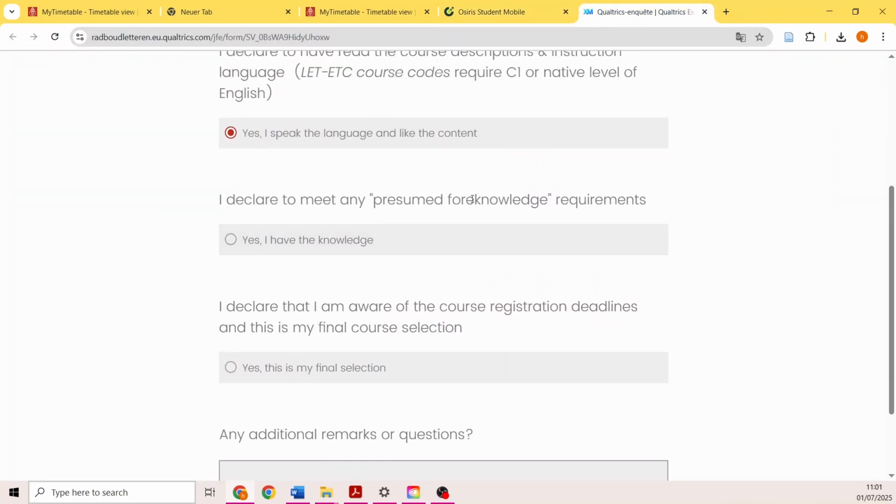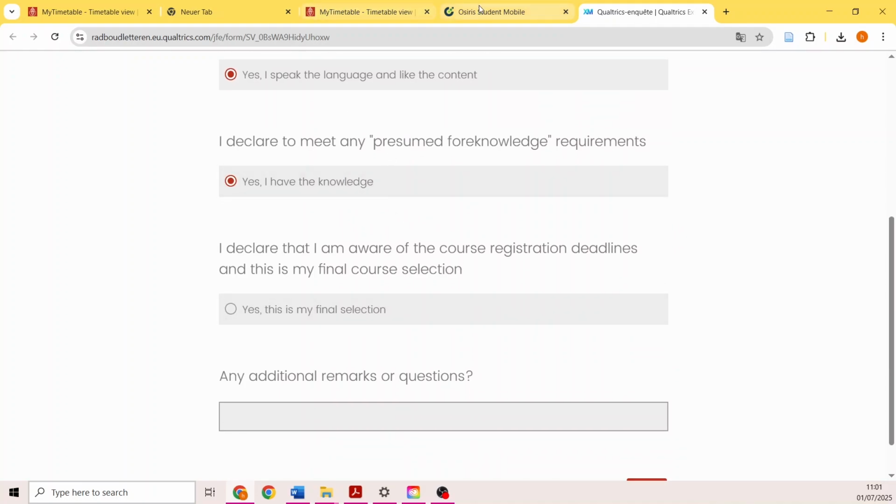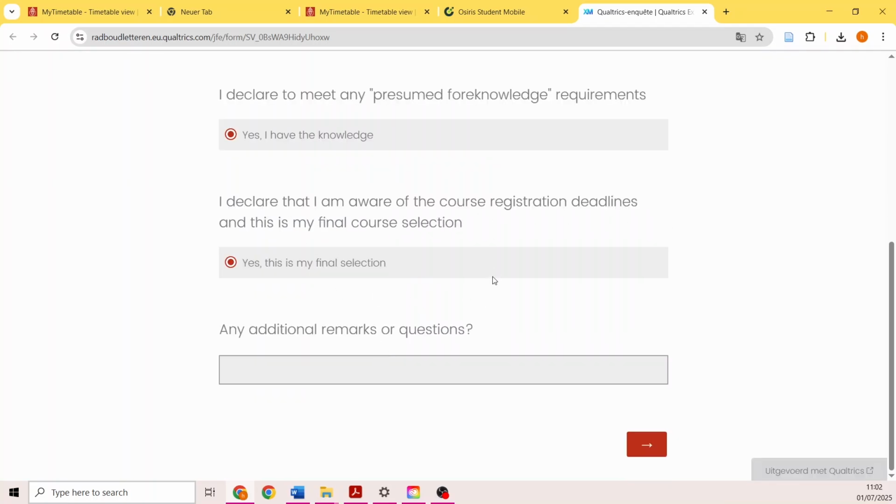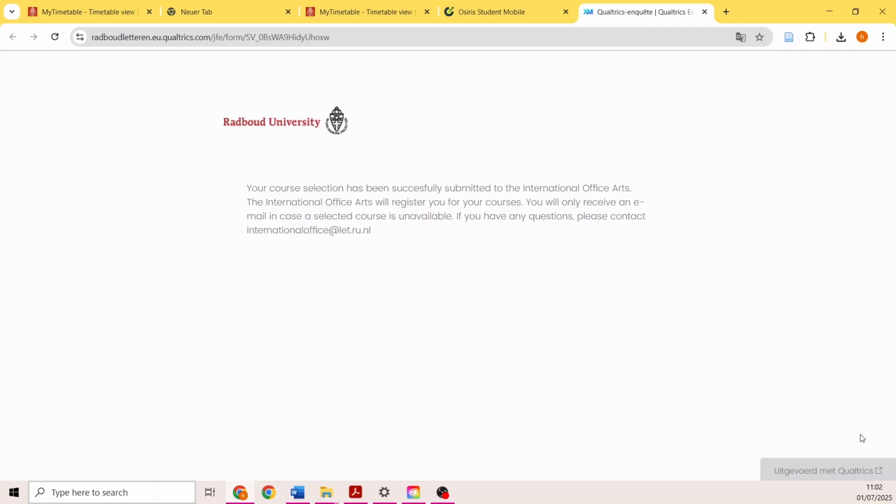I declare that I checked the presumed foreknowledge requirements. So that means you checked all of them. I declare that I'm aware of the registration deadlines and that this is my final decision. So because afterwards you cannot change it anymore. If you have any questions, remarks, you can put that here. I say no, I don't have any, and then you can continue and you handed it in.